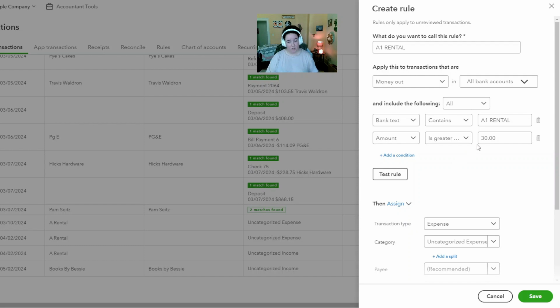So you can decide this for yourself and say that normally I spend at least $30 whenever I'm filling up my tank at the pump. And so it's going to grab all the transactions that are over that certain amount and that have that bank text in the memo. If you change this to any, that means that it's going to look for either the bank text containing this text or the amount being greater than $30. And so I would not use the any dropdown. I would tell QuickBooks I want it to match both of these conditions, right?